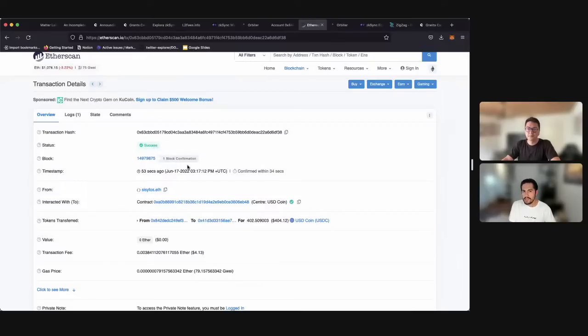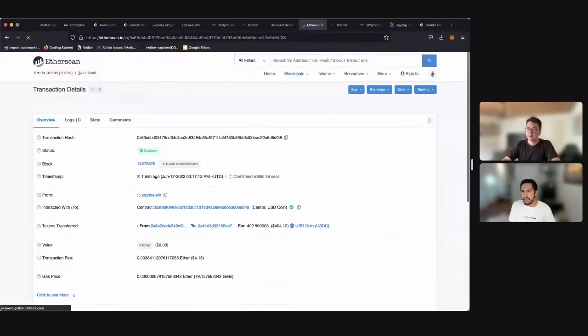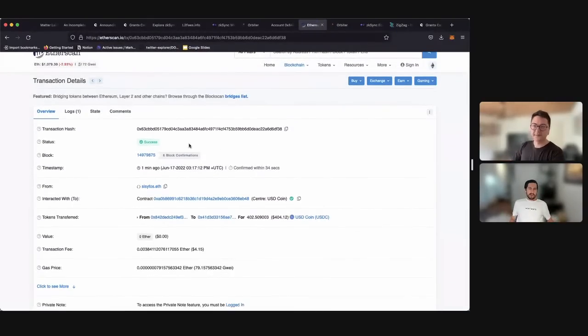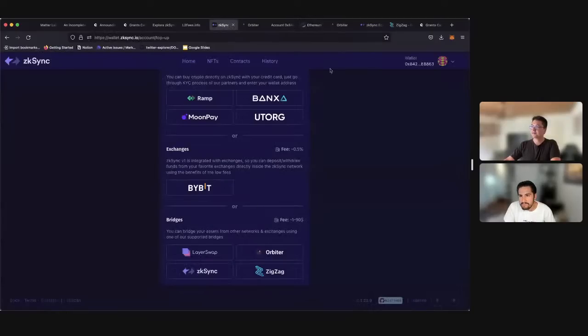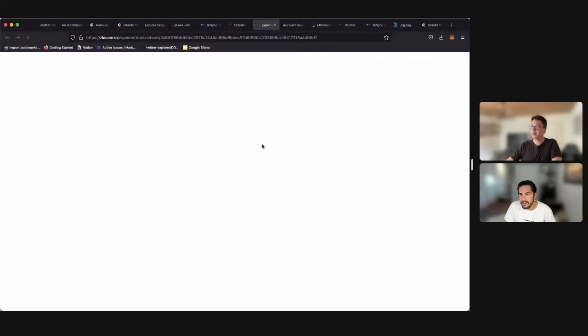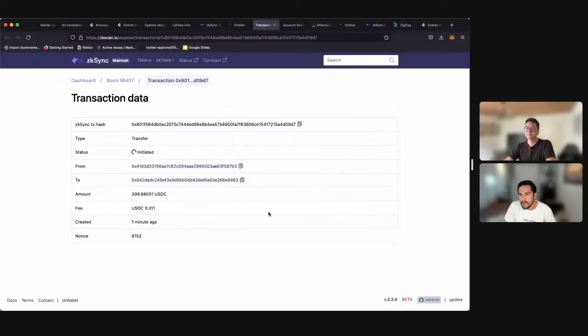Did you refresh the Etherscan page? Here we go. And we're at six, right? Cool. So 6 block confirmations, so it looks like it should be good. We go to zkScan. Let's go back from the Arbitrum. This one, Orbiter. Perfect. So it's initiated.